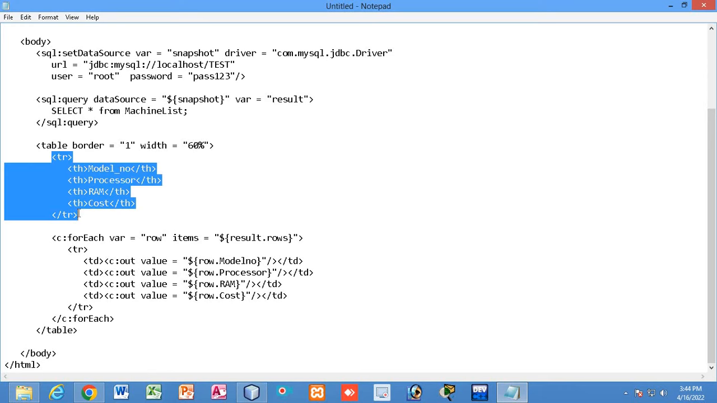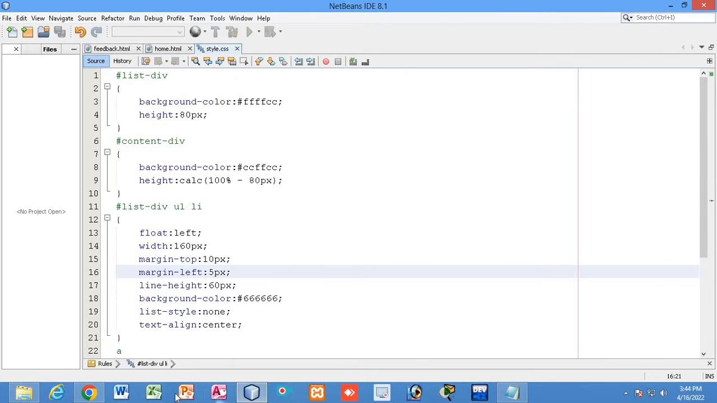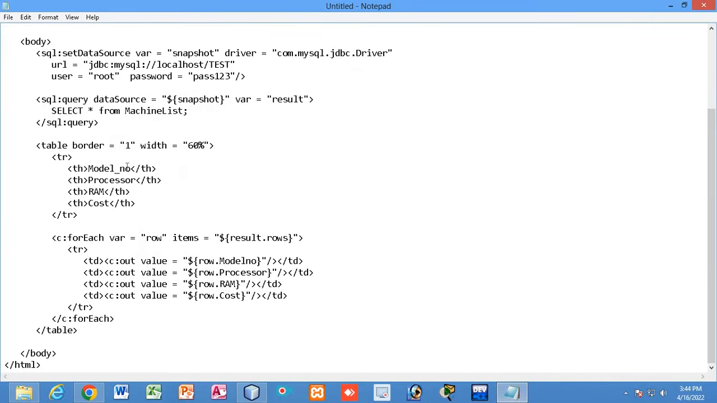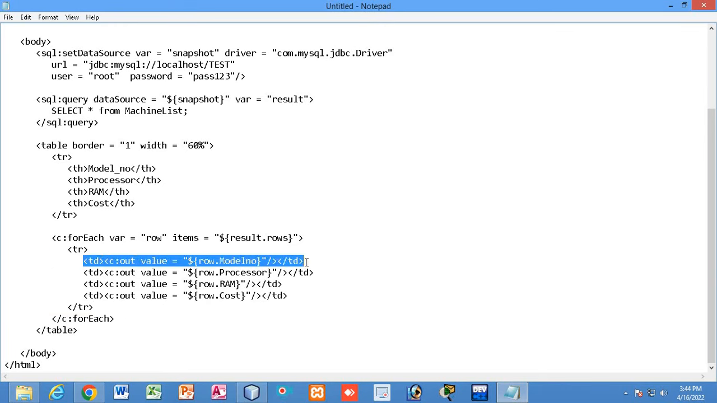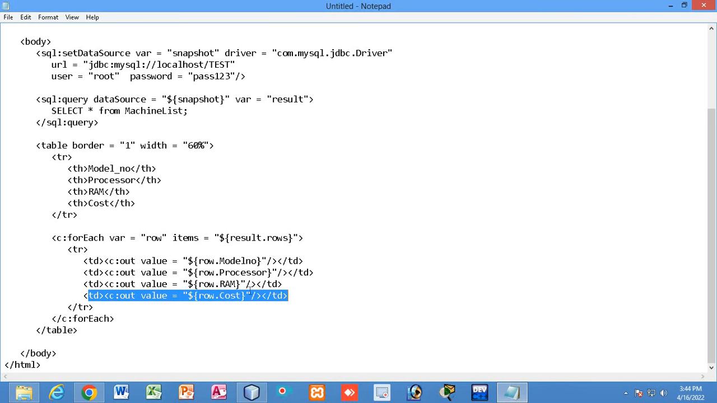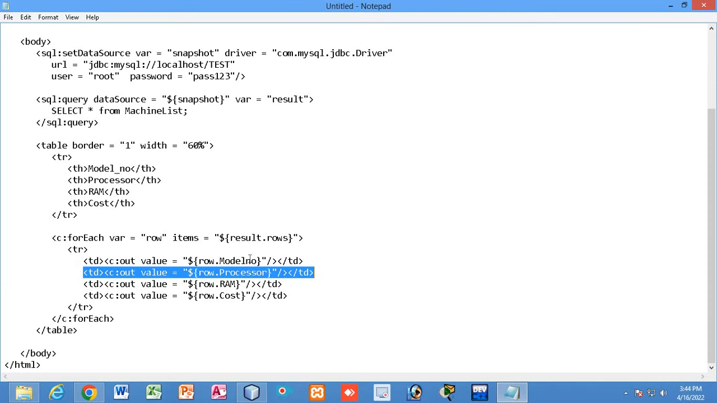Now this is the first row. The heading will be shown. You can check out what the headings are over here. So model number, processor, RAM, cost, these will be the headings, and after that all the data will be fetched. So you can see all the data will be fetched inside the table definition, that is TD. In each and every row there will be 1, 2, 3, 4 table definitions, and each table definition will hold the record as per instructed in the query.